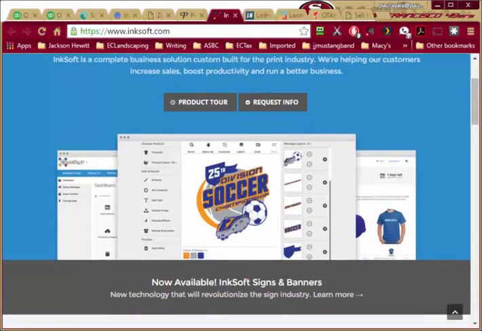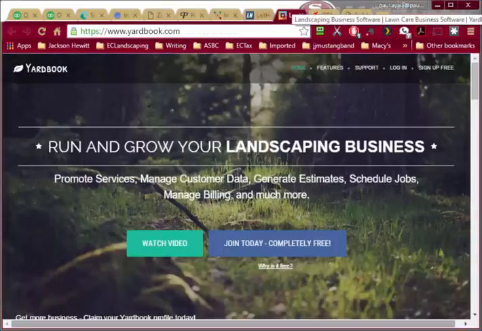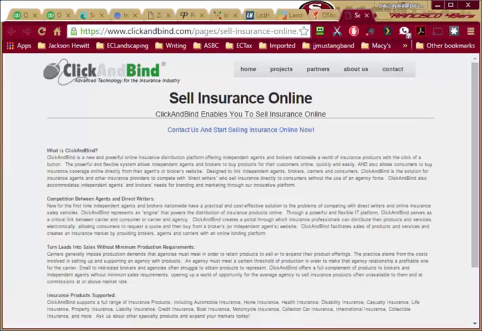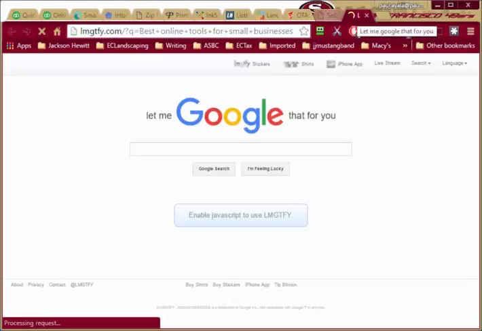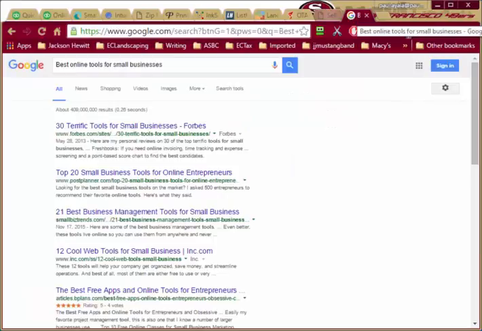There are similar solutions for the real estate industry, landscaping and yard work businesses, travel agents, insurance agents, and more. There are also non-industry specific platforms that all small businesses may be able to take advantage of, and a multitude of online social and productivity tools that we as tech geeks already know about. A quick search on Google will give you plenty of articles that list many of these tools.